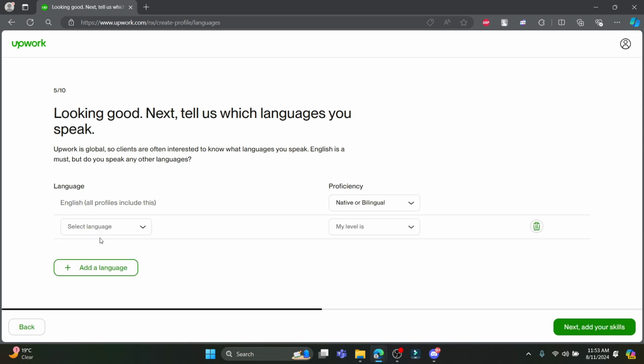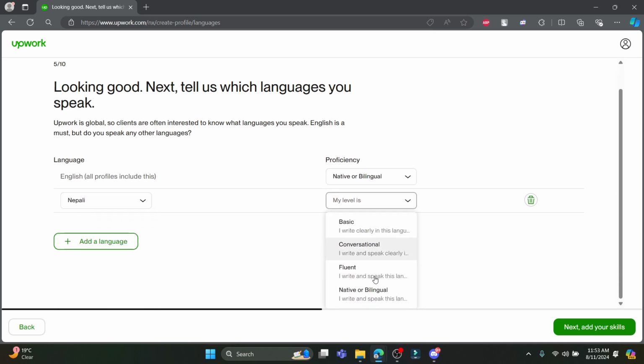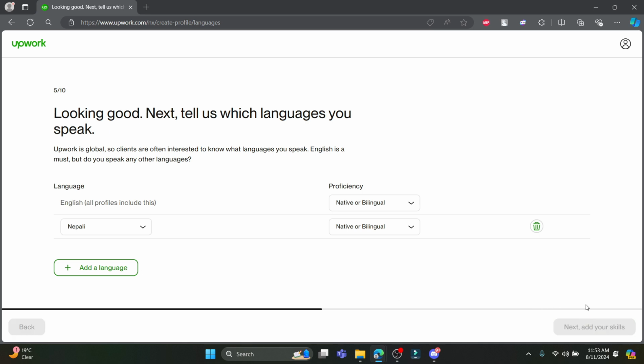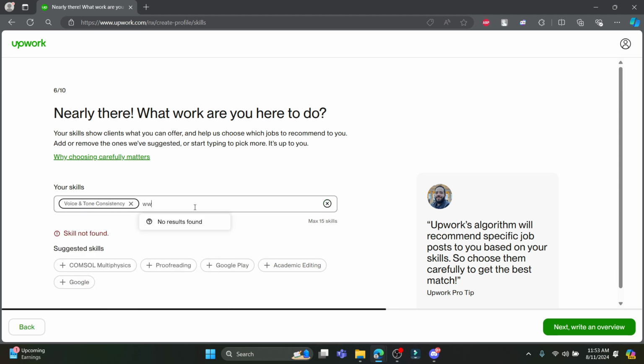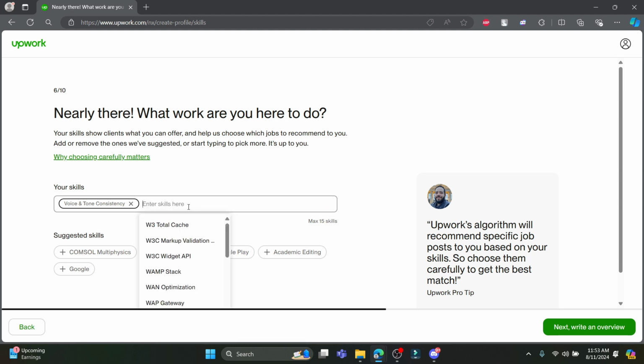So you can click on add a language, select the language from here, and you can choose the proficiency level you have. So after that, click on next, add your skills. Now you can see some of the skills over here. You can easily add some of the skills and you can add your own skills as well. So if no results are found, you can add some similar skills as well.